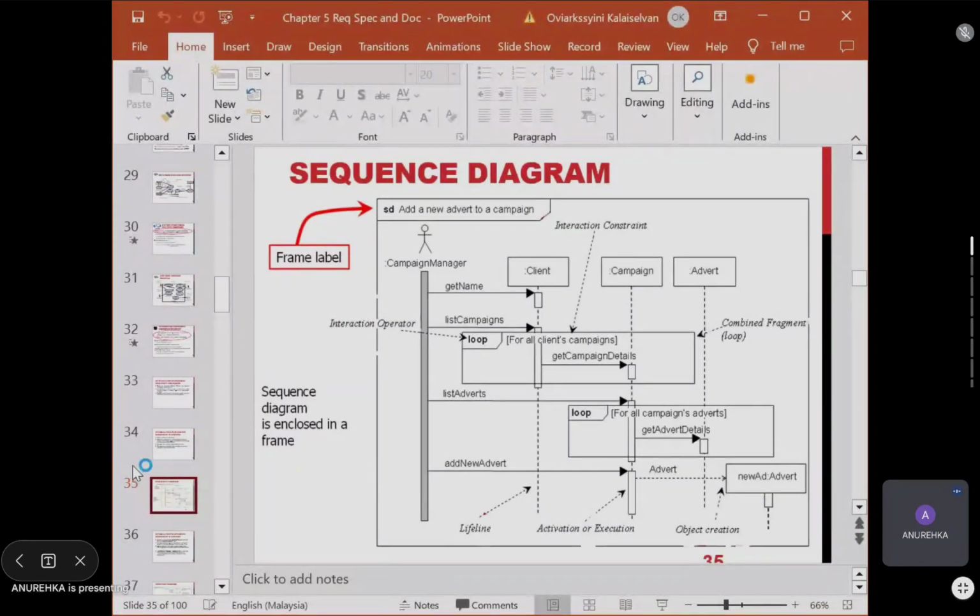Any question? Okay, now I have a question since you guys have no questions. When the campaign manager requests the name of the client, why is there no response line? This is the action. Why is there no reaction? This is a request. Why is there no response?